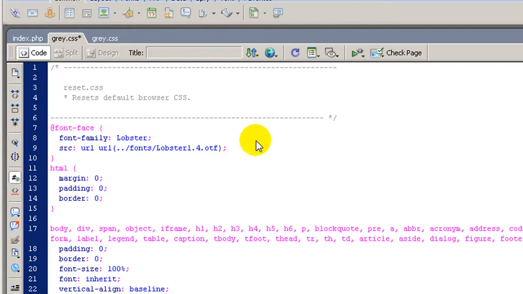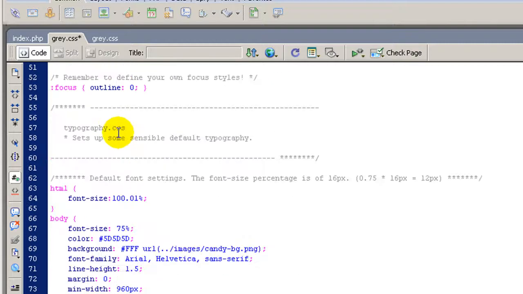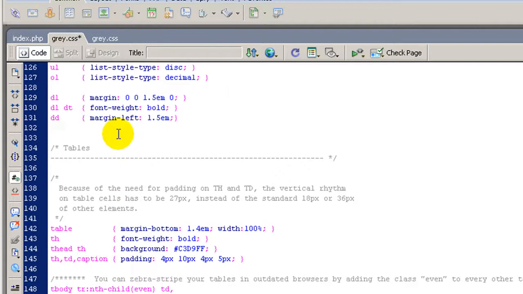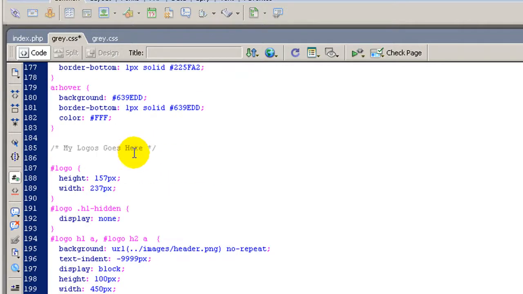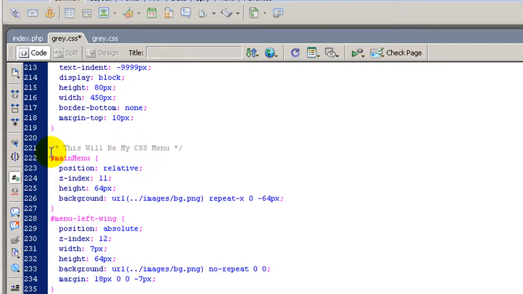I made a mistake. Well, you can actually leave it if you want, but we are going to be using all that property with all the values inside the main menu. Let me scroll down, and we are going to find the main menu. This will be the main menu.